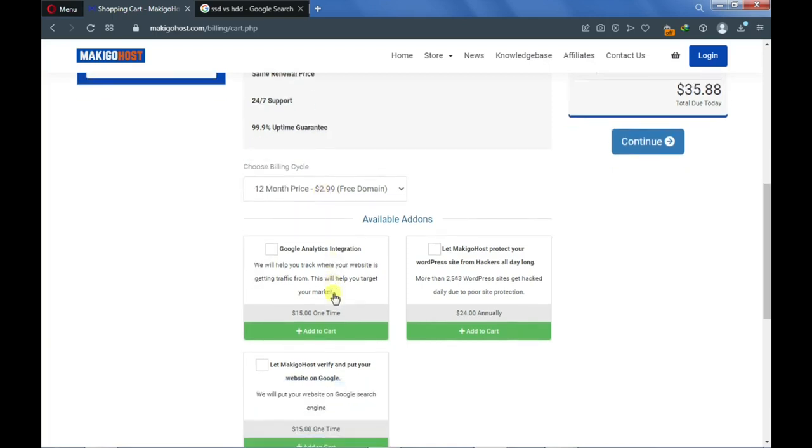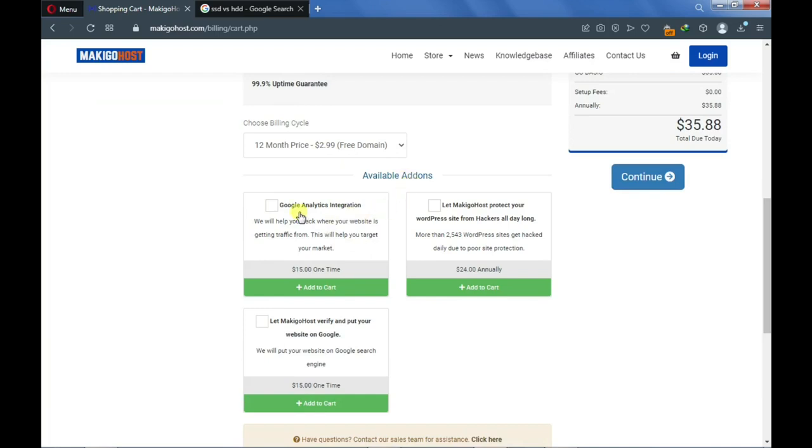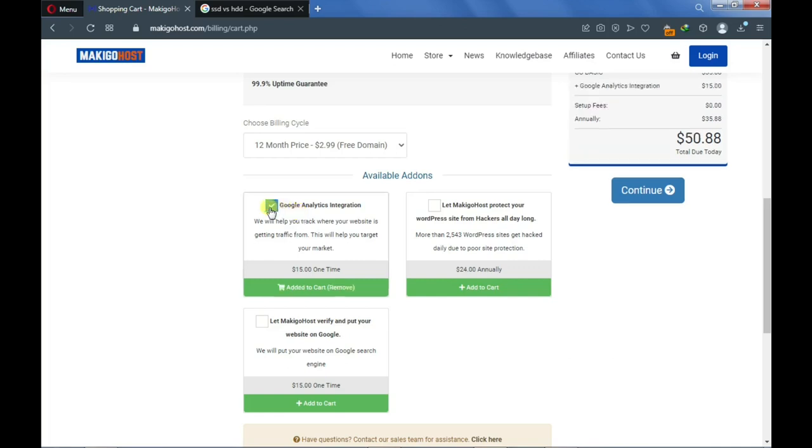Okay, now below are some add-ons. Do you want them to integrate Google Analytics for you? Google Analytics is a tool developed by Google to track your website analytics, your website statistics, where your users are from, the number of views you get, number of clicks, number of sales you've made. So they will be able to track this data for you by installing what we call Google Analytics. If you want them to do that, they can do it for you. So you make sure you add it to cart, but if you don't need it, you can forget about it. And this is a one-time payment thing.